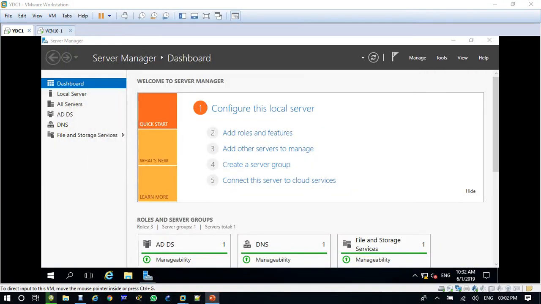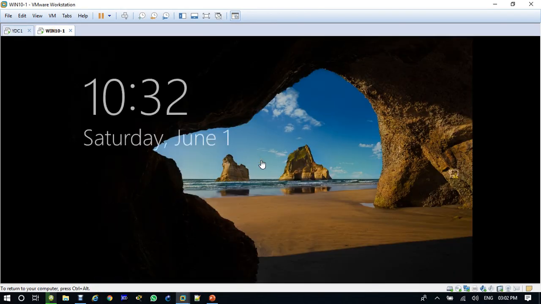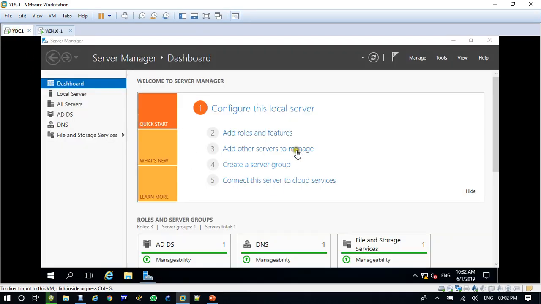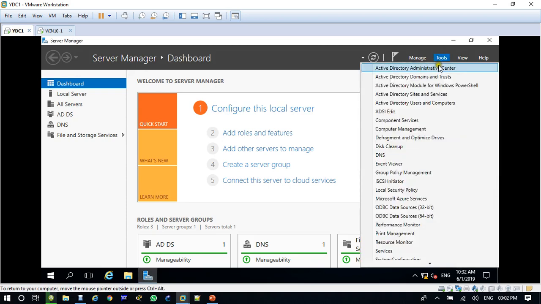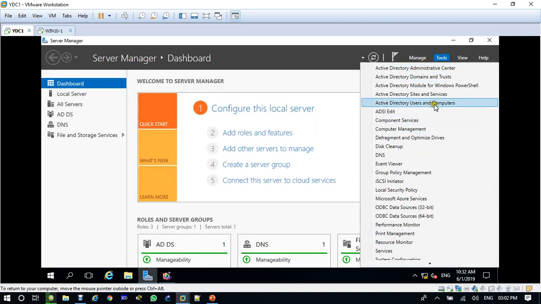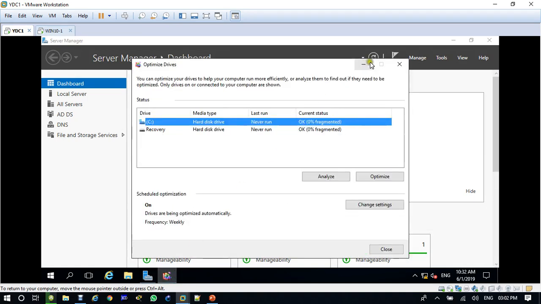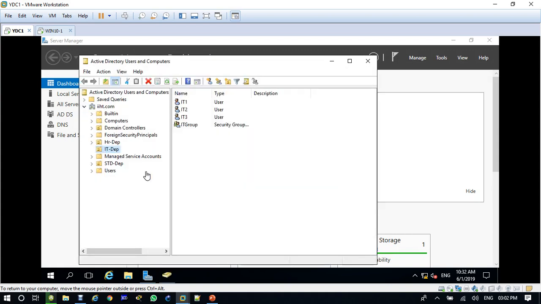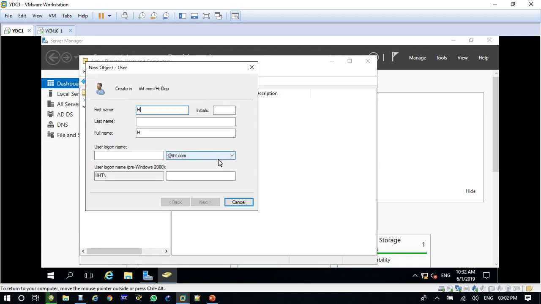What is password policy? So password policy is that if I am here on HR1, let me create one user in the HR department. Let's work with the new user. Active Directory Users and Computers. And here in the HR department we will be creating one new user, HR3.